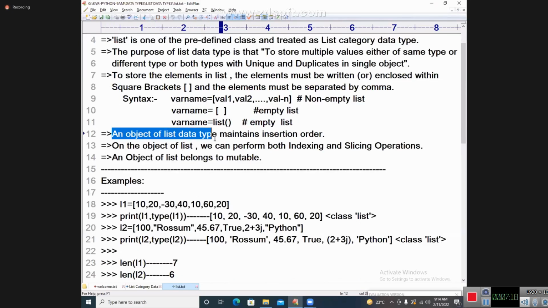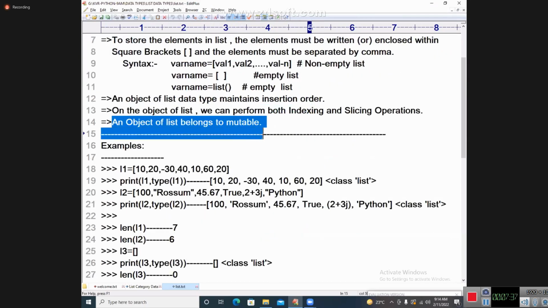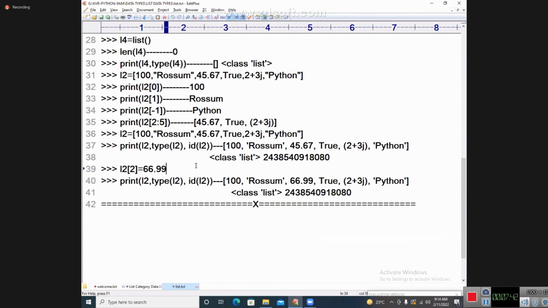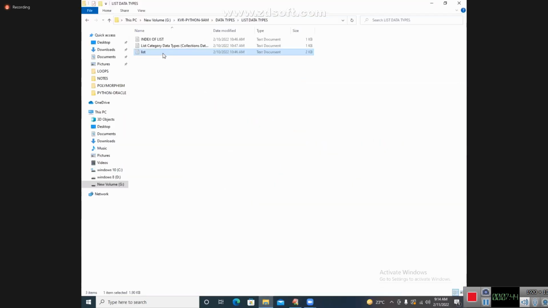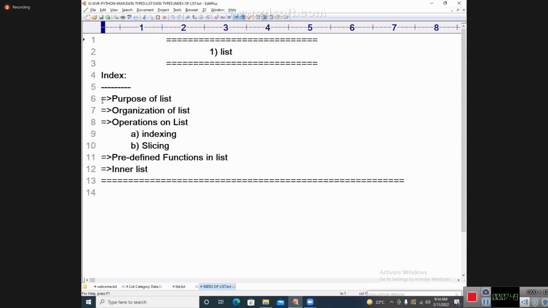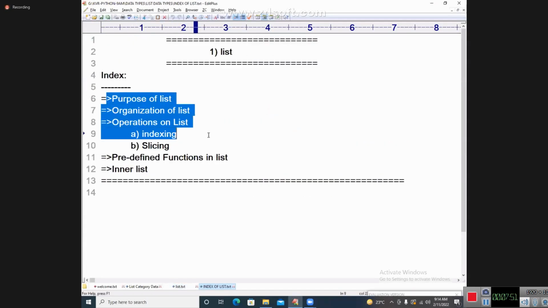An object of list data type maintains insertion order. That means in whichever order we enter, in the same order it will come. On the object of list, we can perform indexing and slicing operations that you have seen in the last session. An object of list is mutable. I explained so many examples on it in the last session. See, the purpose of list, operations on list.